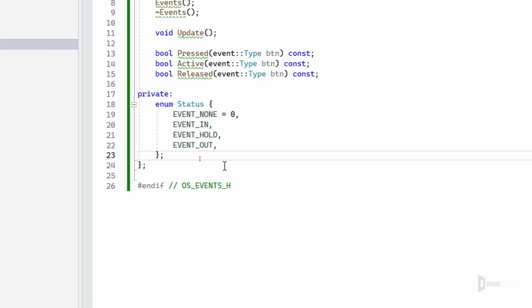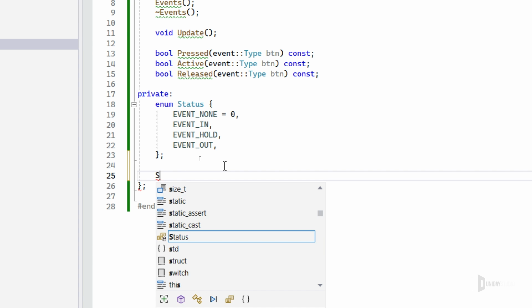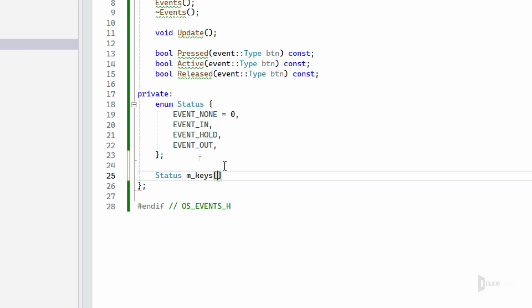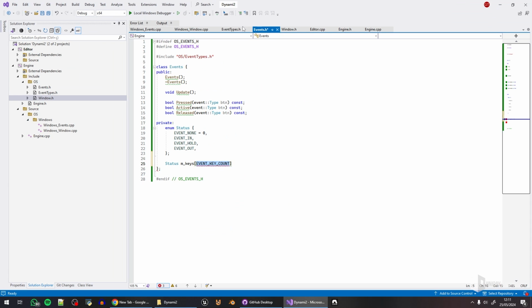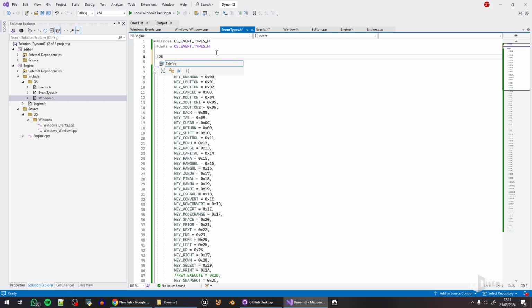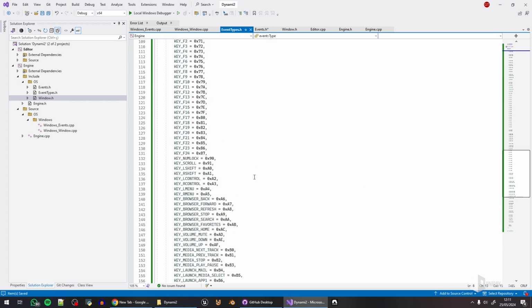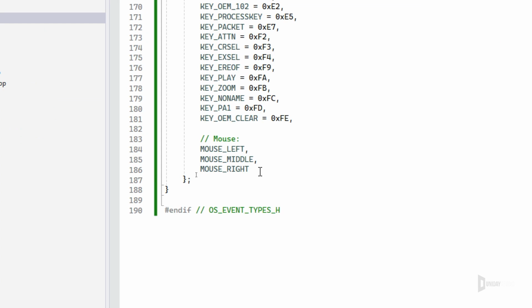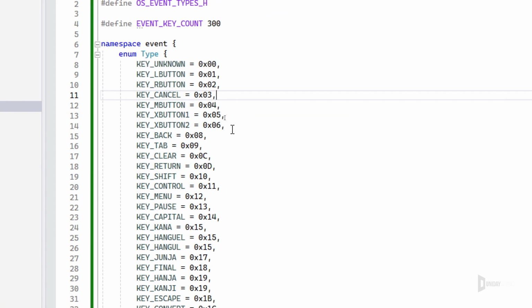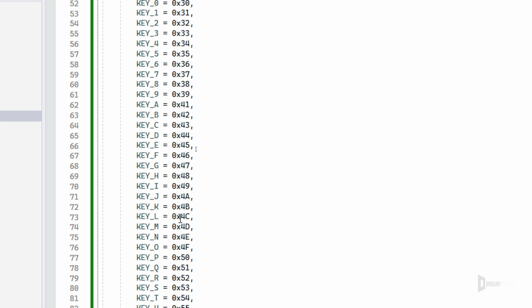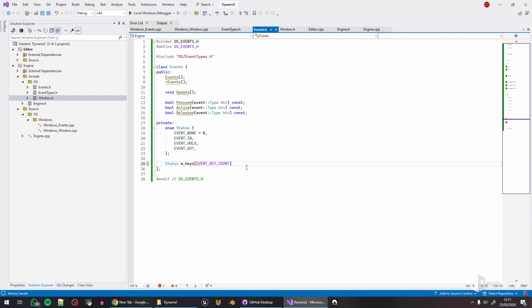And then I like to have a simple map, like a status, keys with some size, like key count, and I can define event key count somewhere, like here. And as soon as it fits all this, we are good to go. So you can see, I have less than 200, I'll put 300 just to be safe, because I want to map this into this, and this is not in exact order. So yeah. And now we initialize this with unknown for everyone.